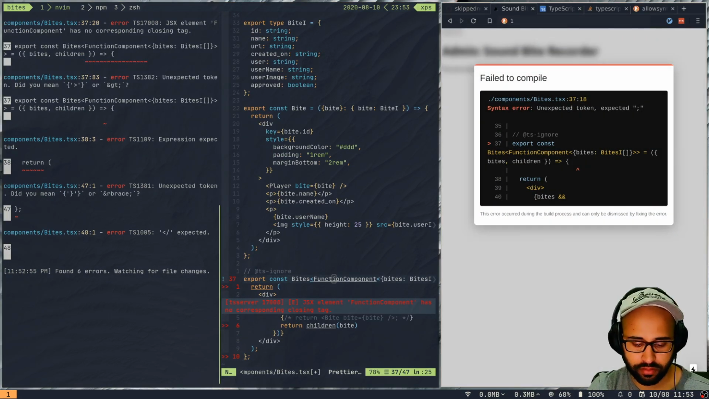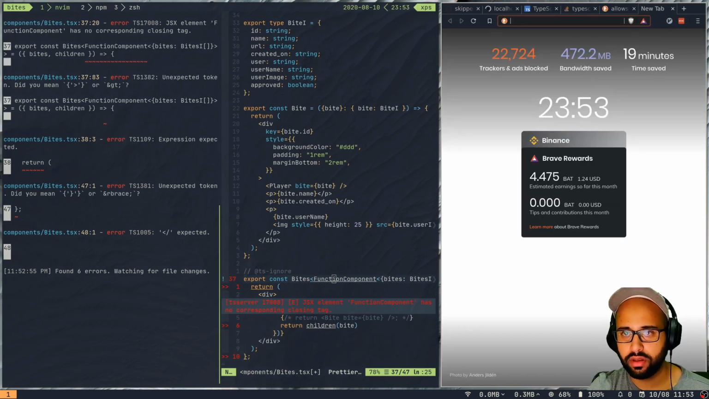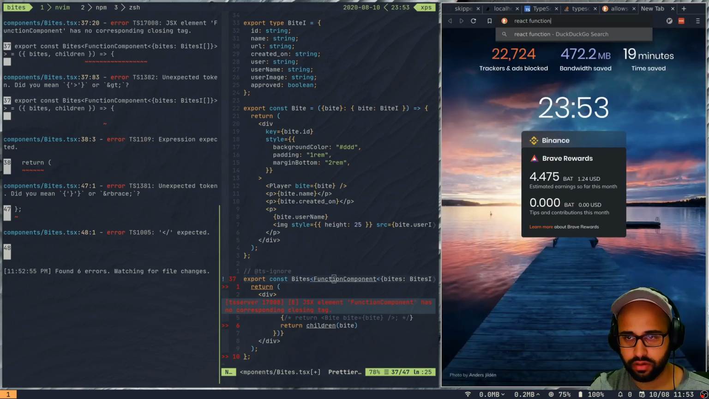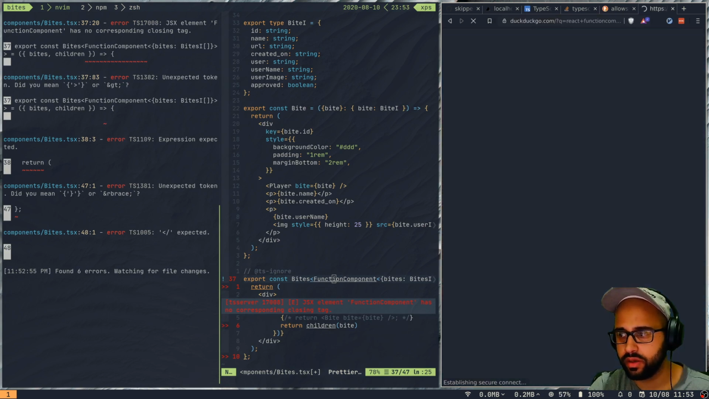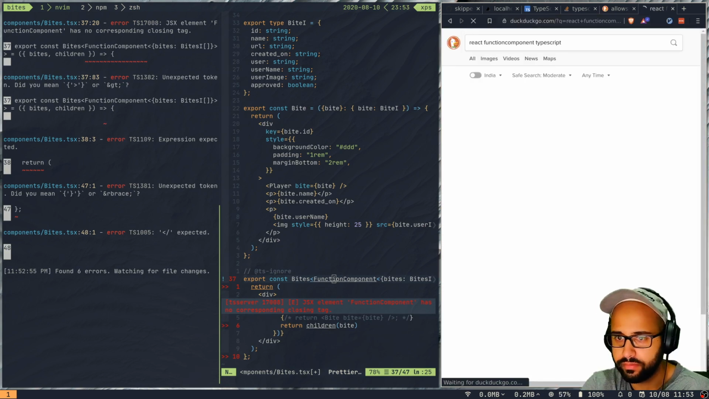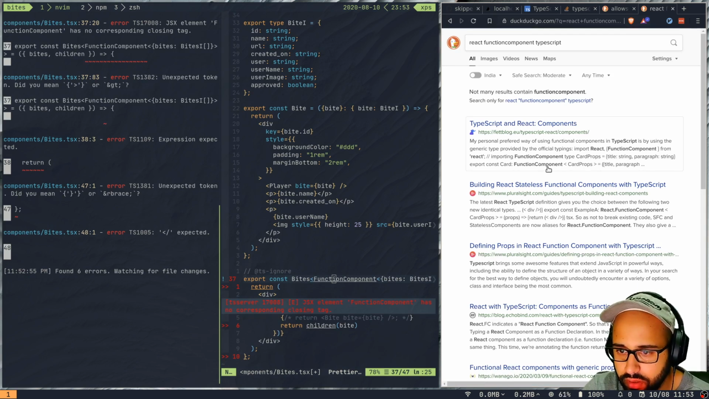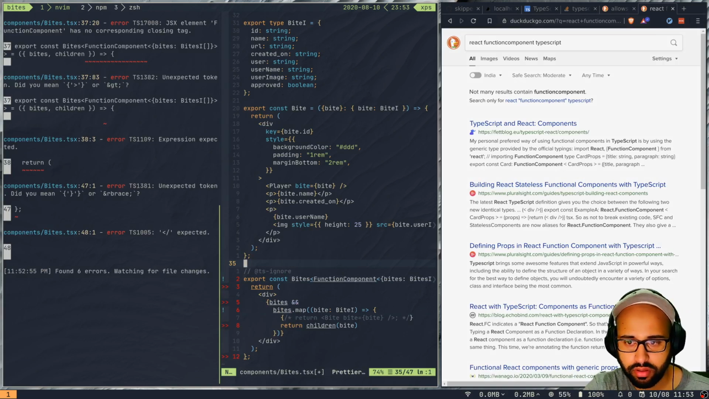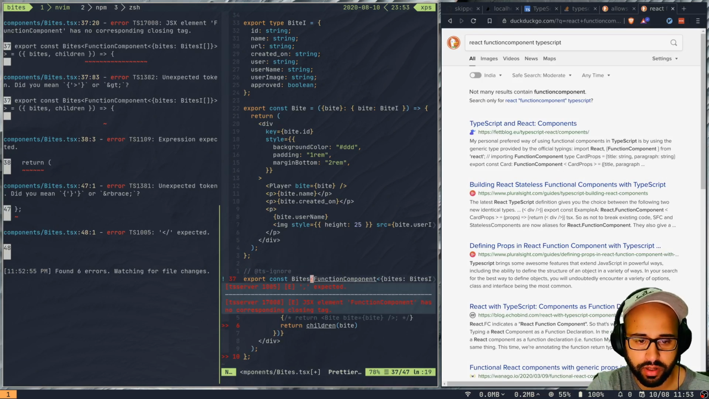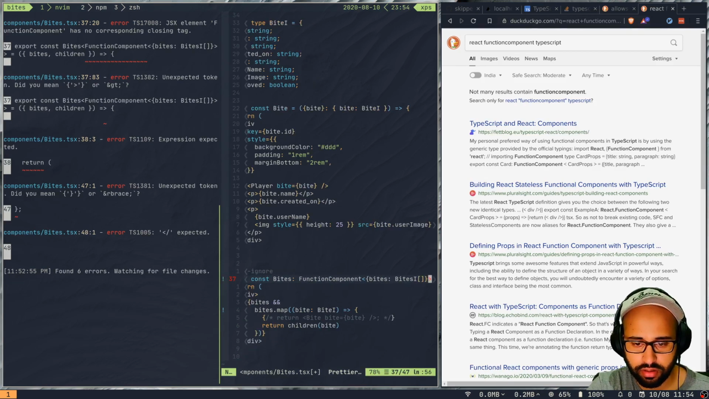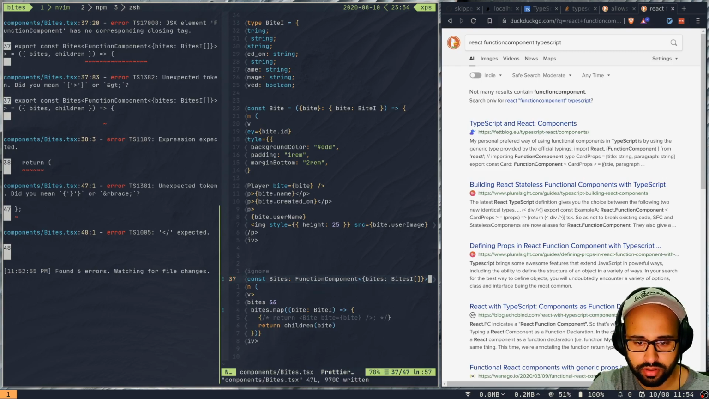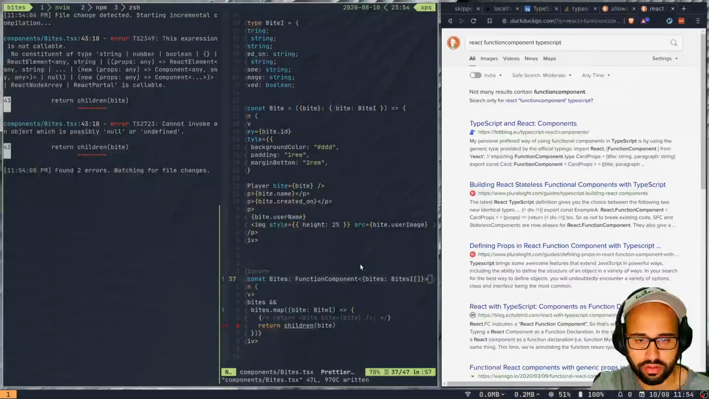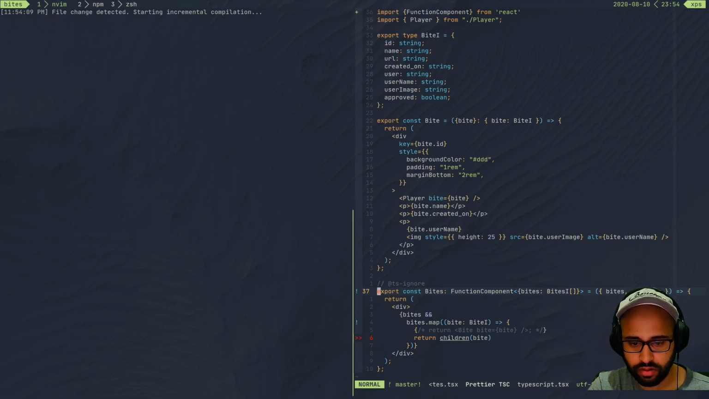Okay. React function component. I think this is how it is. Let's see. It says function component and then the prop. Yeah. Okay. My bad. I was typing it as a generic. It should be just this. Is it fine now? Okay.